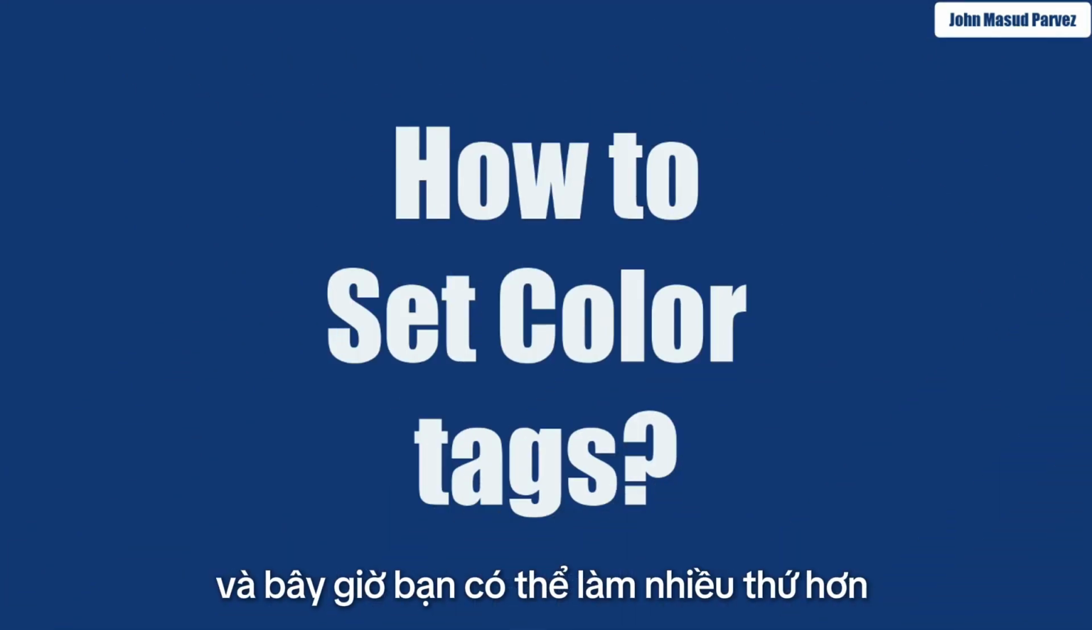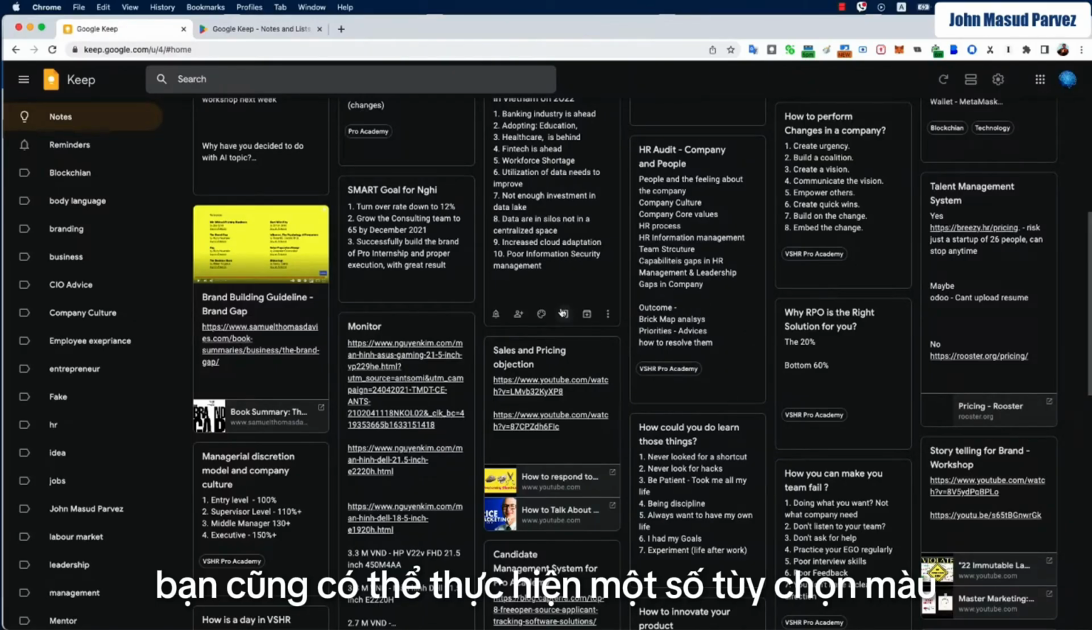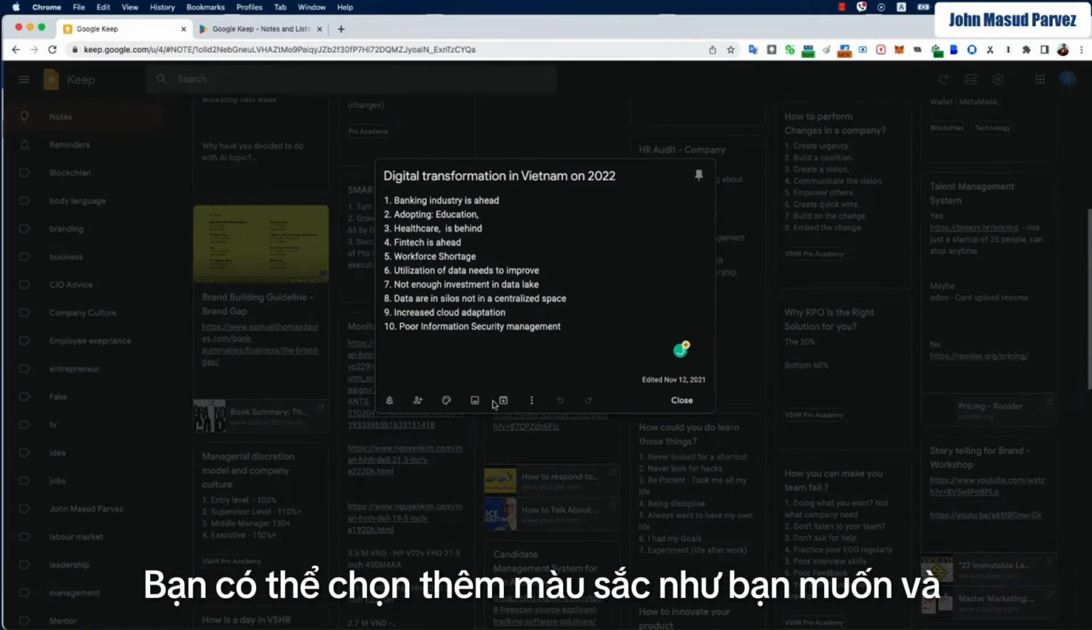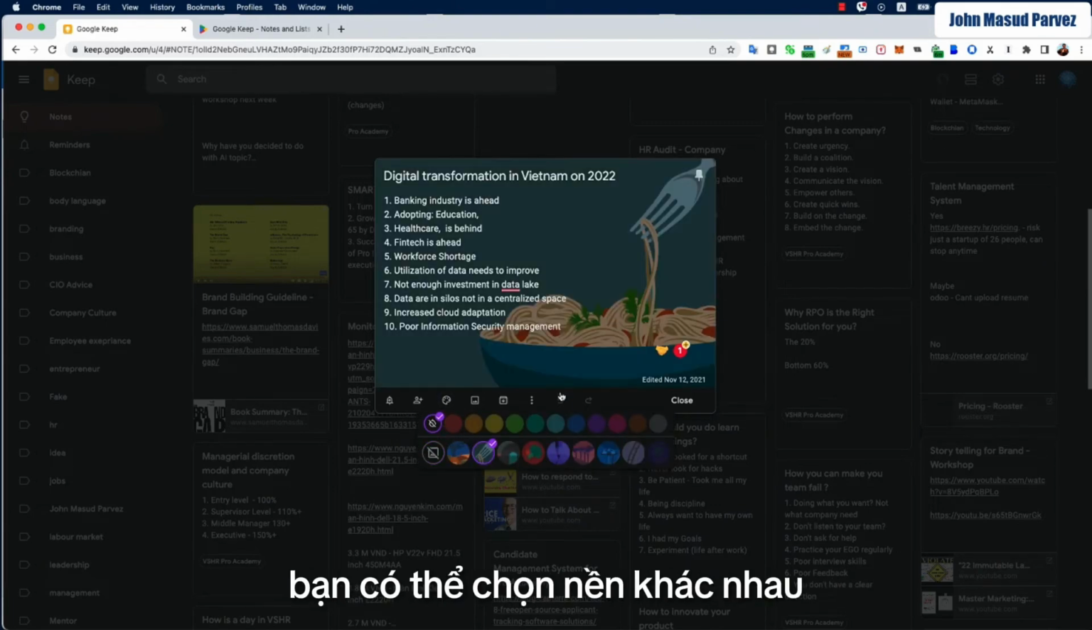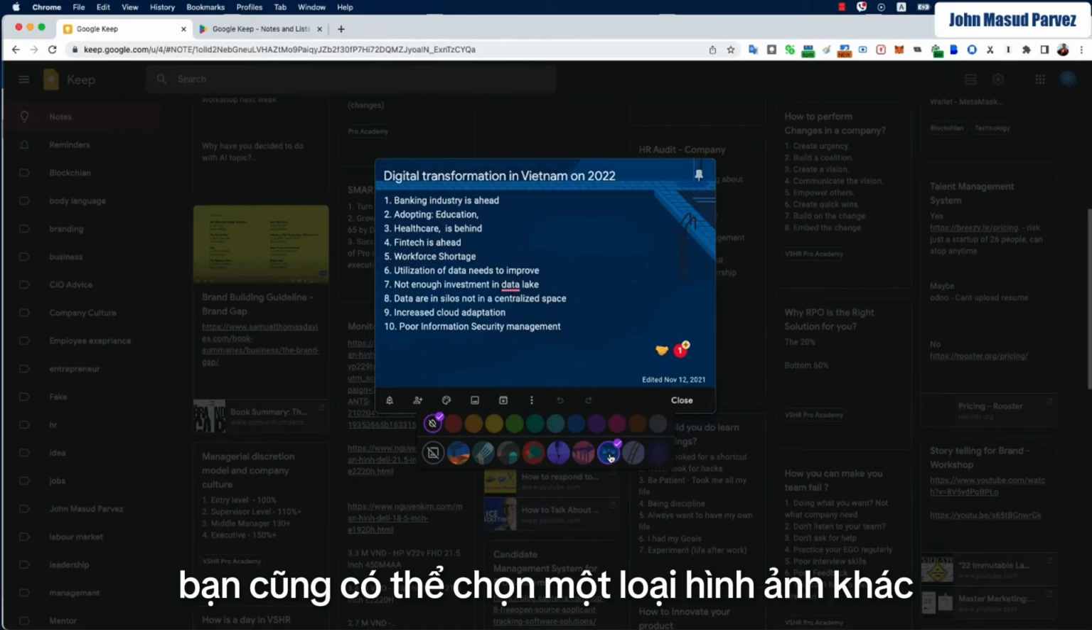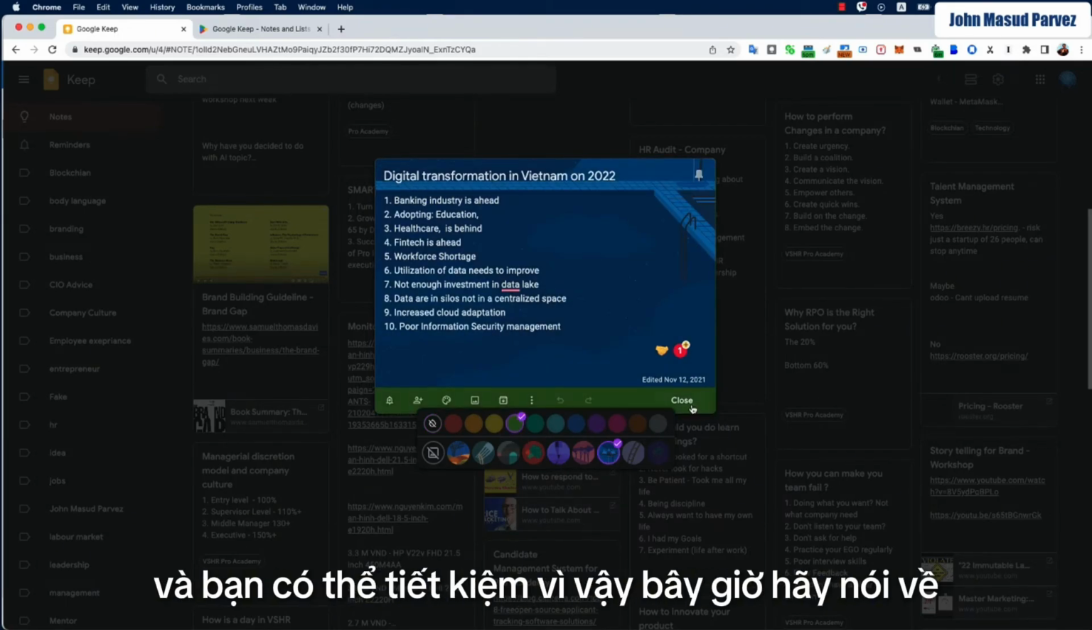Now you can do more things. You can do some coloring options as well. You can come by, and you could add more color. You can choose a different background. You can choose different kinds of images as well. You can choose a different color as well, and you can save.